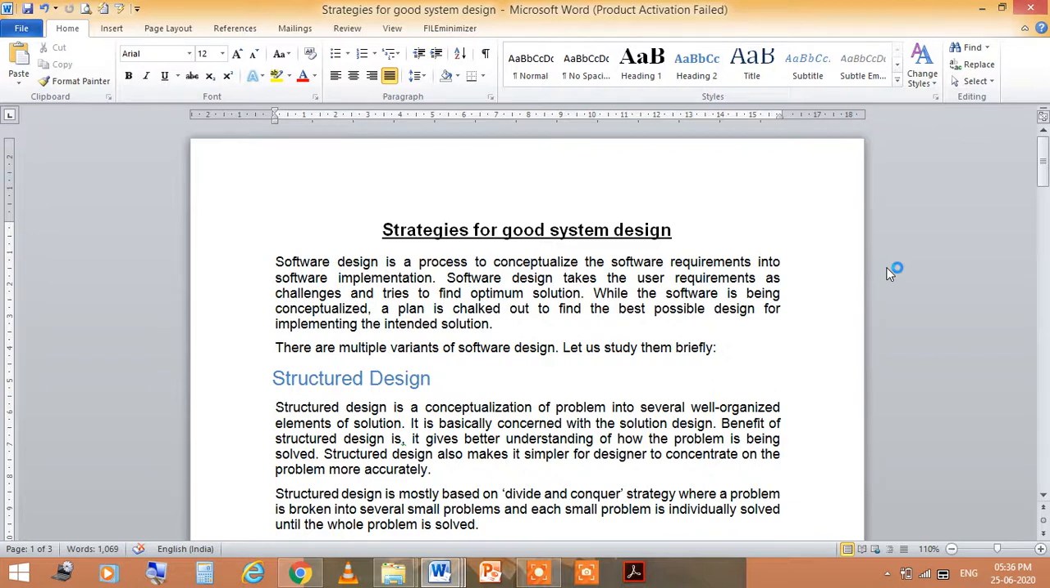Lecture on the subject System Analysis and Design. Today's session is on strategies for good system design. It is very much important for the concept of design while you are developing some applications. The analysis phase is also important. It is just like the pillar.